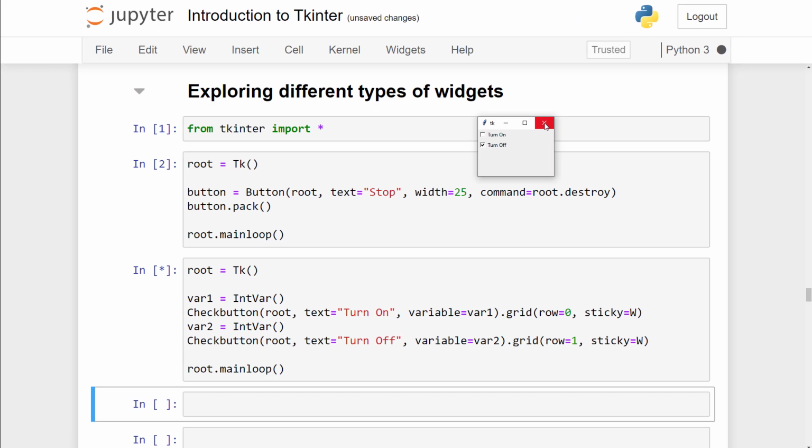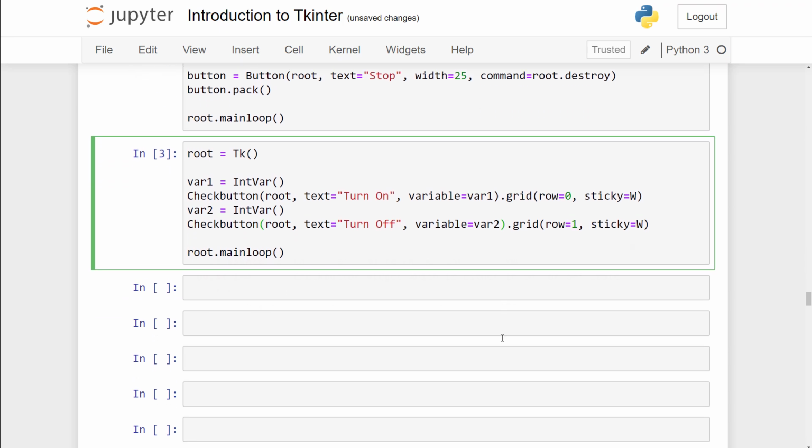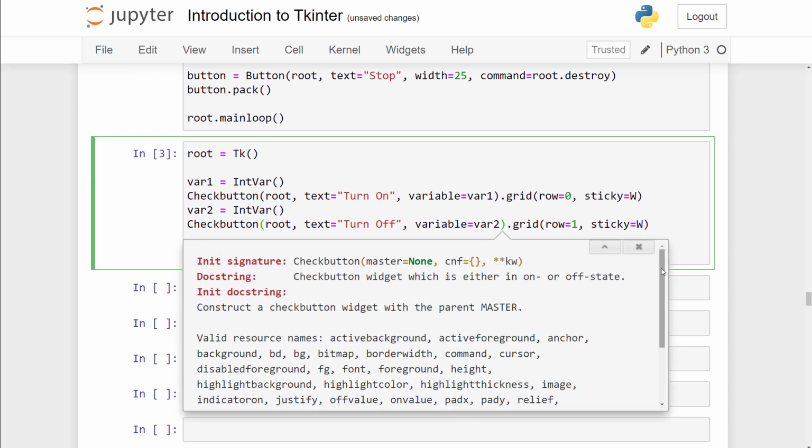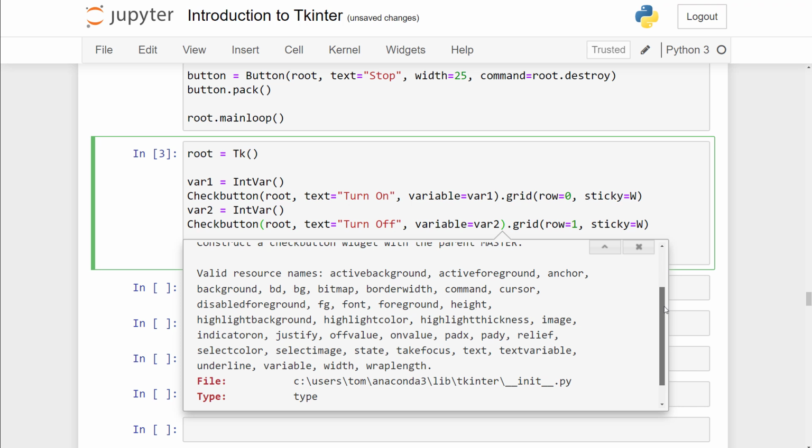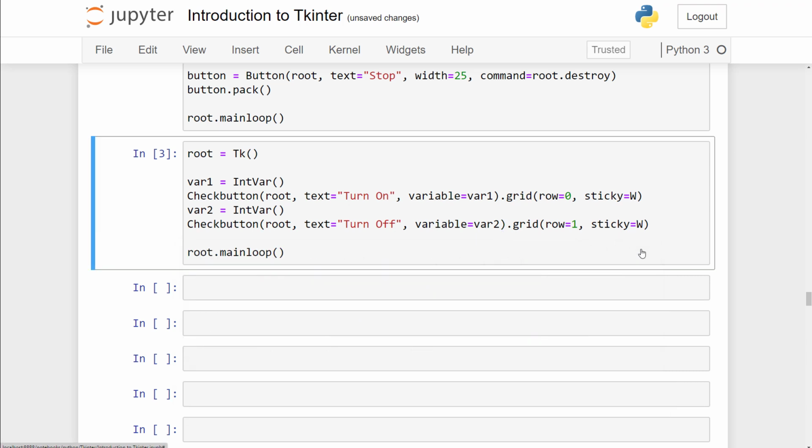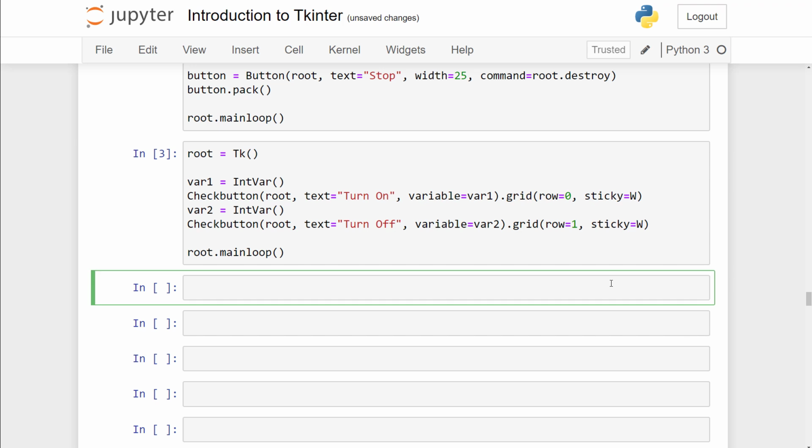Now once again, if I take a look at the documentation, you can see that we have many valid resource names that we can set for the check button. So we can set active background, active foreground, we have pad X, pad Y, width, height, foreground, the list goes on. So play around with these settings to ensure you understand how the styling and formatting would work for check buttons. Next up we have the label and entry widgets.